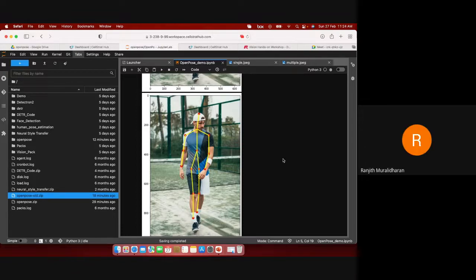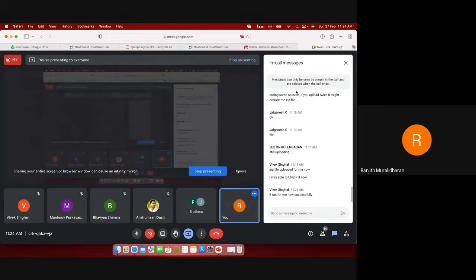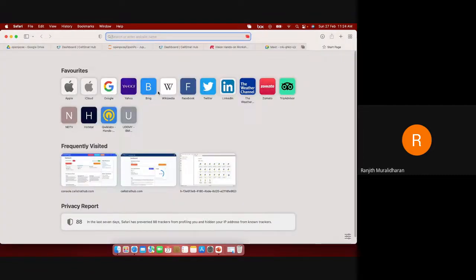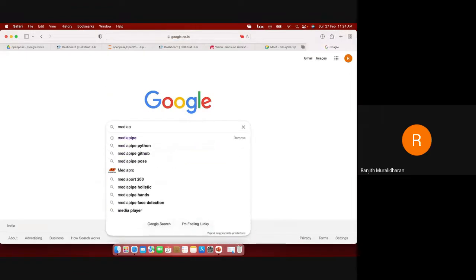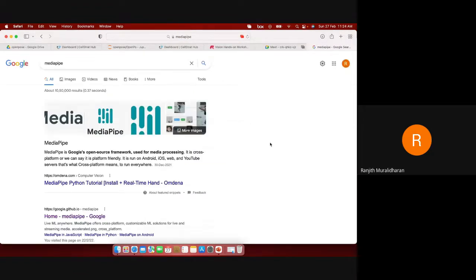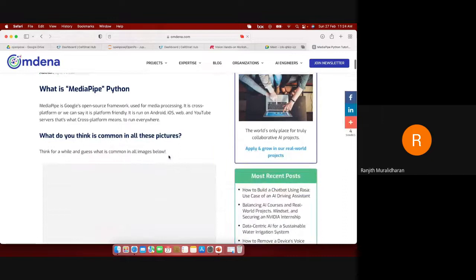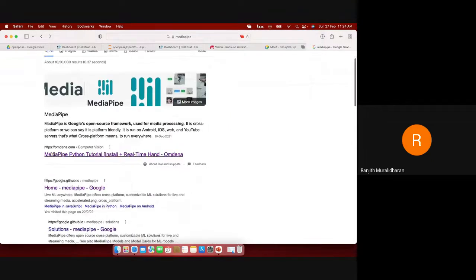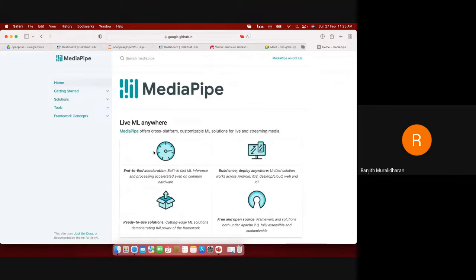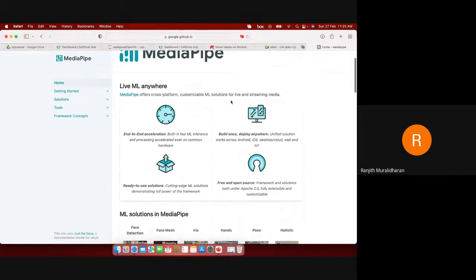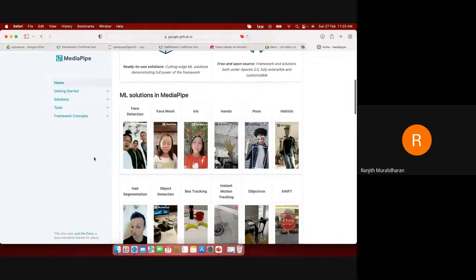You can go ahead and train a model yourself. There is a model called MediaPipe. It's by Google. You can try that also. It does real-time media processing. Let me find it. Yeah, there you go, MediaPipe. You can leverage this for real-time detection also.